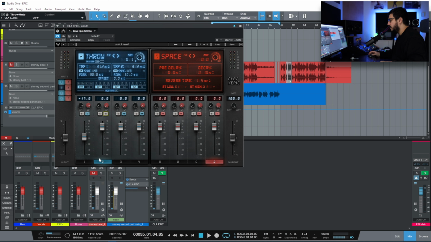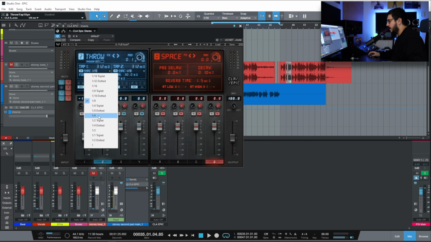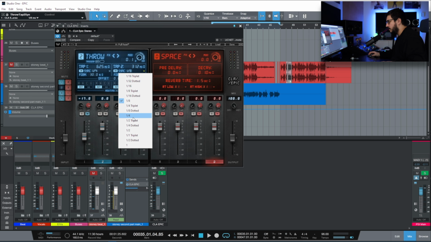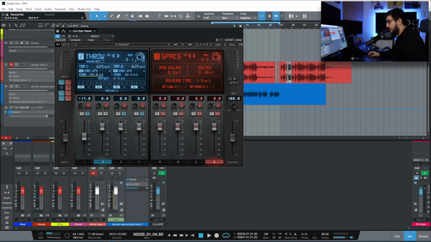Nice, let's move to the throw. Let's make this one quarter of a note. I think I wanna automate this. Let's get the sound right first.